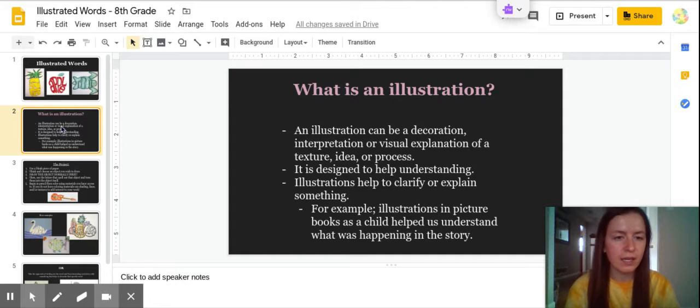The best example I can come up with is that as children, we would be read or we would read illustrated picture books. The pictures we looked at as young children really helped us understand the story and what was happening. We're going to take that idea for this project. You're going to be creating an illustration of a word, and hopefully the way that you illustrate that word helps a viewer understand what that word means. I'll explain more as we go.